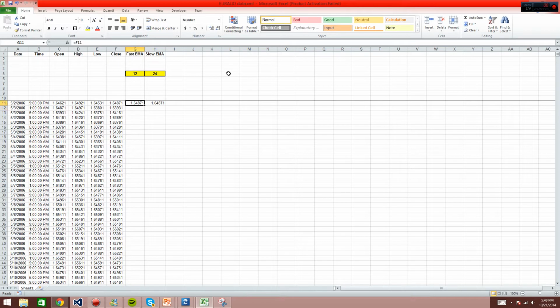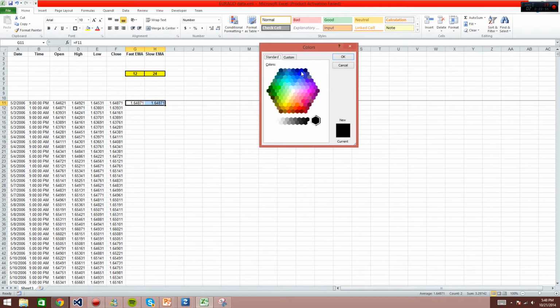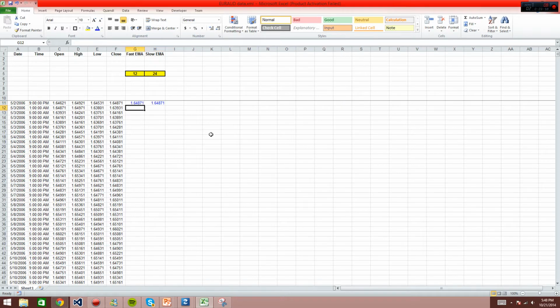And because these two cells are going to be different from any single other cell within the same column, you want to format these colors as this royal blue here. And that's how you just format the fonts. Otherwise, let's go into the EMA formula.